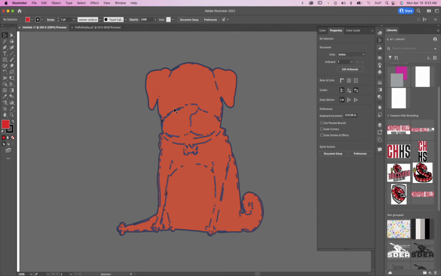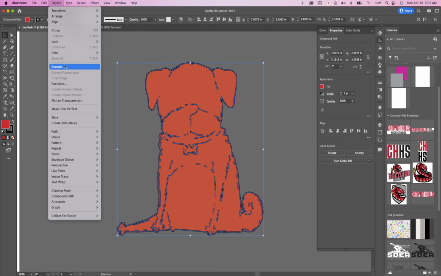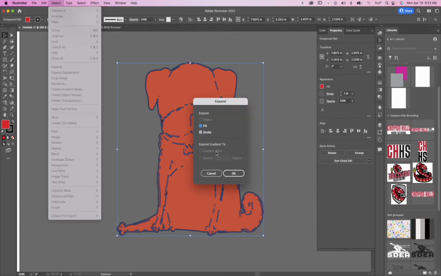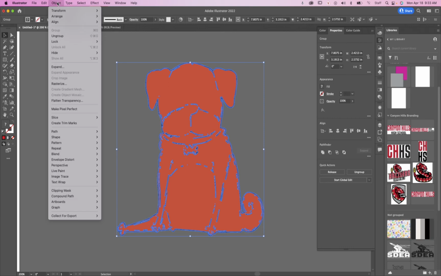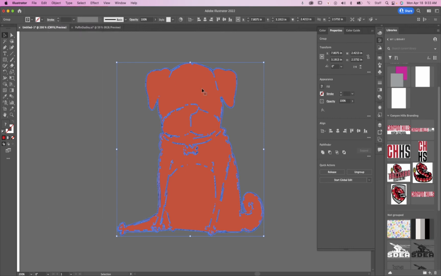So what I'm going to do is select this, go to Object and Expand, and click OK. And I'm going to do that a couple times. Now, depending on how you have yours set up, you may have to do it 3 or 4 times. That's usually enough. But if you run into a problem where you cannot get it to completely expand, let me know.